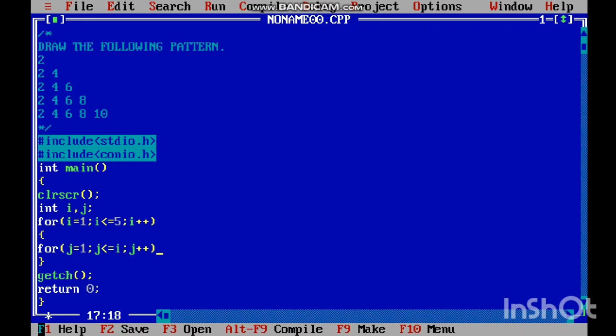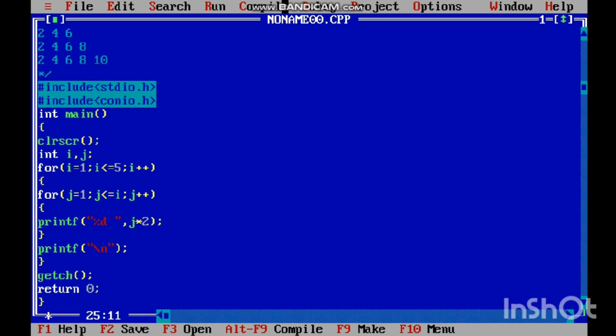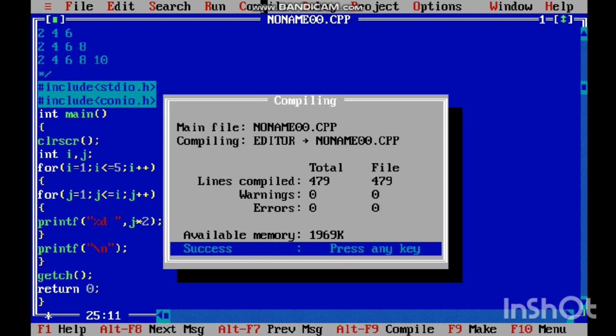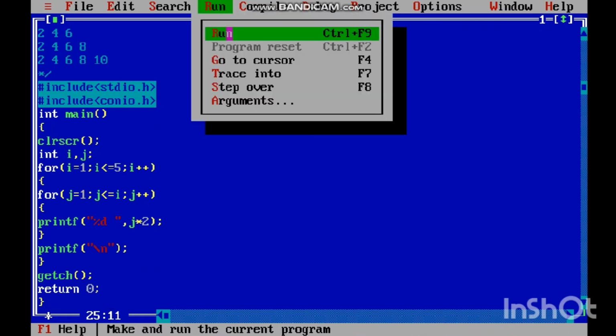In the inner loop, I initialize j to 1 and check the condition j less than or equal to i, because I want to make a right angle triangle formed pattern. So j less than or equal to i, and j increments by 1, and we print %d and j * 2, because in this pattern all numbers are printed as multiples of 2. So I print j * 2, and after completing the inner for loop we use backslash n for a new line.